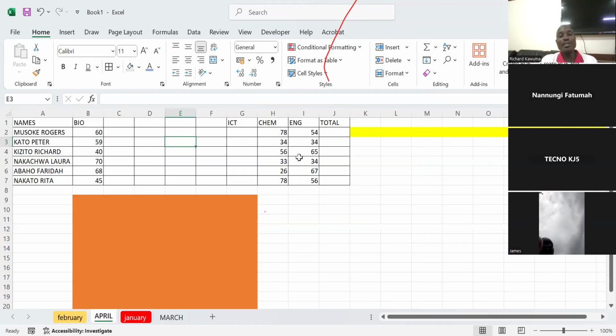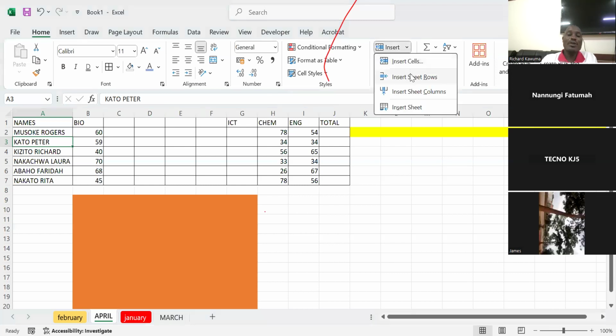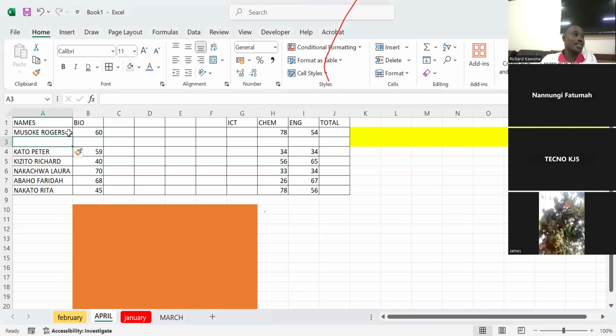Okay, let's go back where we have been. We have been inserting columns, but we can also insert rows. The same thing you do: you select where you want to insert a row, then you come to insert rows. Now, again, in Excel, the rows can be inserted above. You can't insert below. In Microsoft Word, we had to insert below, but in Excel, you can only insert above.